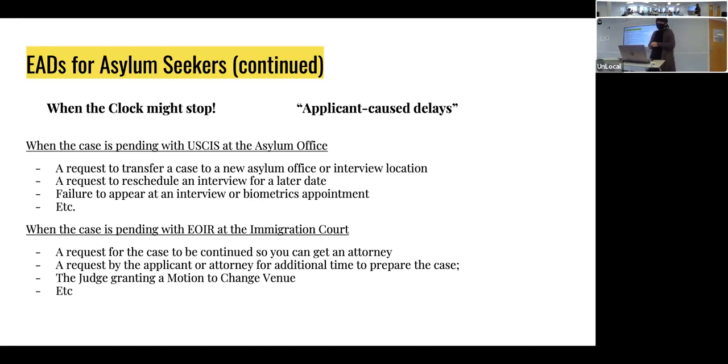So for example, if your asylum application is with the USCIS or the asylum office, if there's a request to transfer the case to a new office, or a request to reschedule the interview, a failure to appear before your interview or a biometrics appointment, and these would be considered delays that are caused by the applicant.